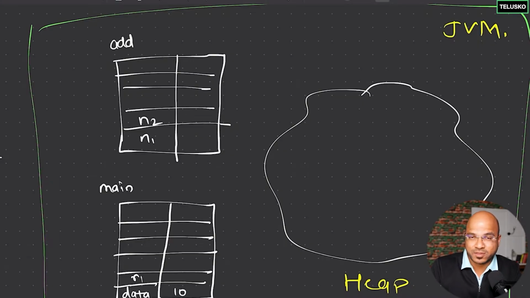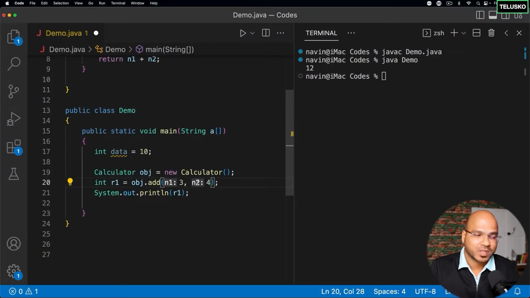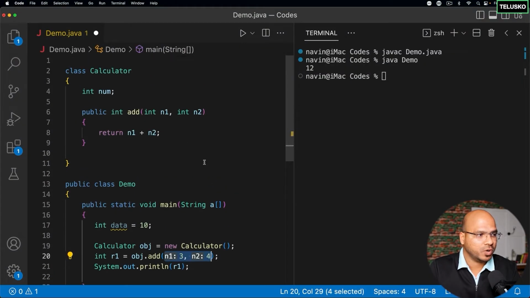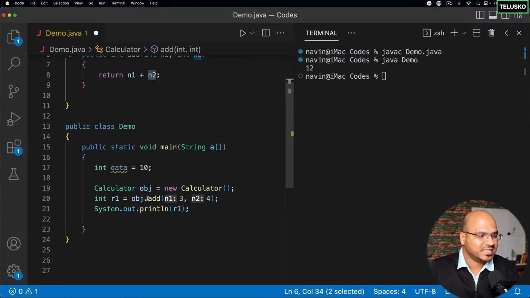What are the values for these two variables? We are passing them, right? 3 and 4. The moment you pass these two values, it will go to n1 and n2. It will assign those values. So the value for n1 is 3. The value for n2 is 4. Okay, that's good. And then you are executing the add method.